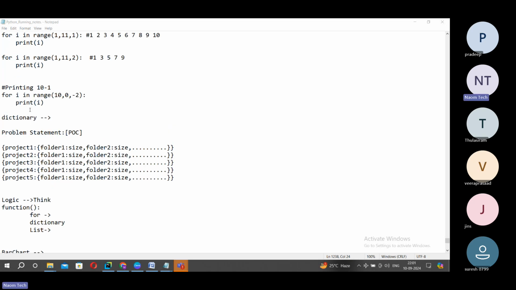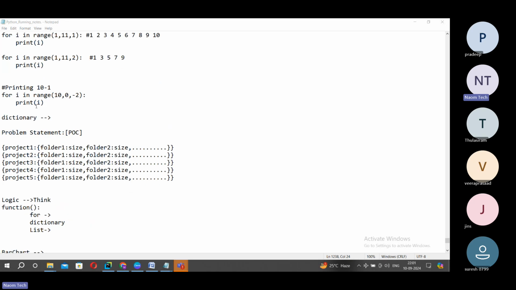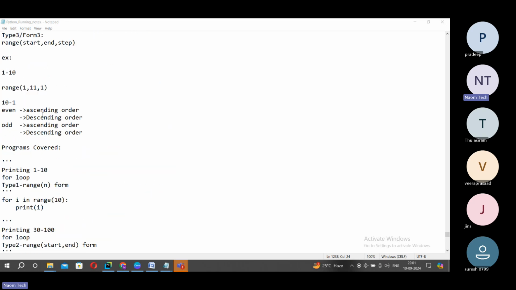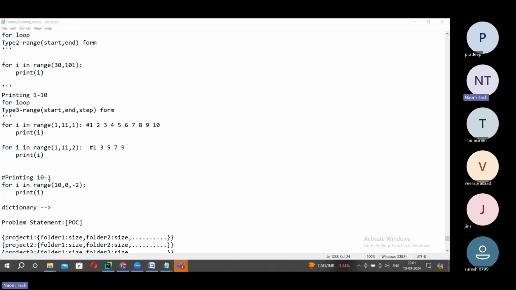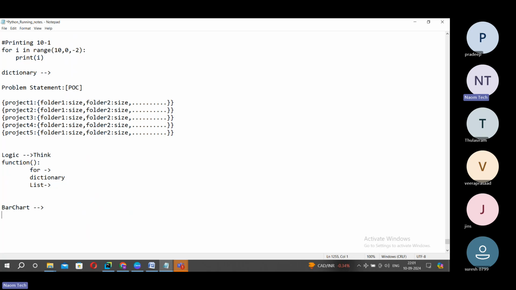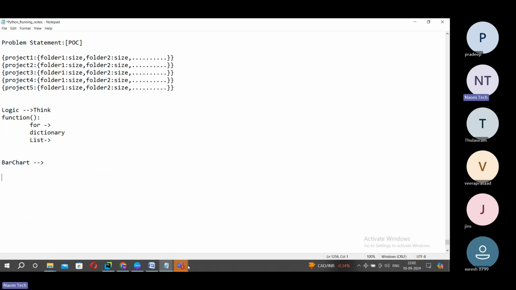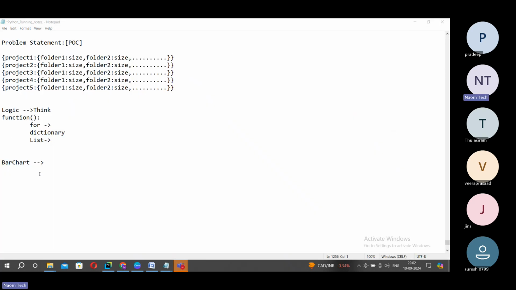So now we tried all these problems: printing even numbers, printing odd numbers. I think we solved these problems. Even ascending order, even descending order, odd ascending order, odd descending order, all that with the help of the for loop and the range function. Are you ready for the next thing? So today we'll do a few programs with the for loop, and then I'll jump-start to data structures.